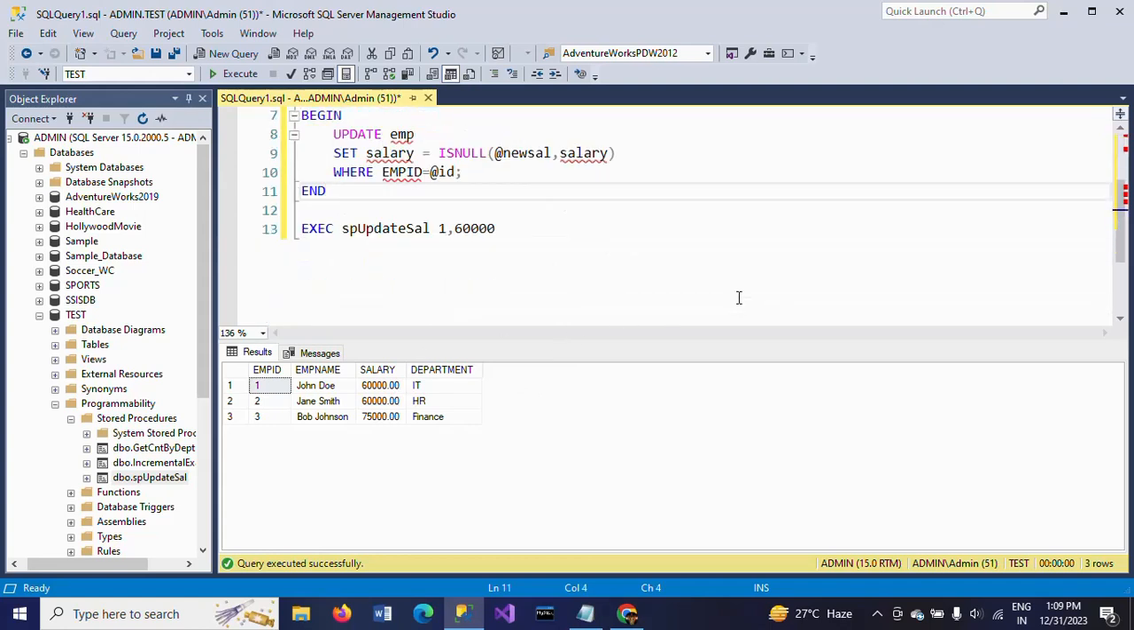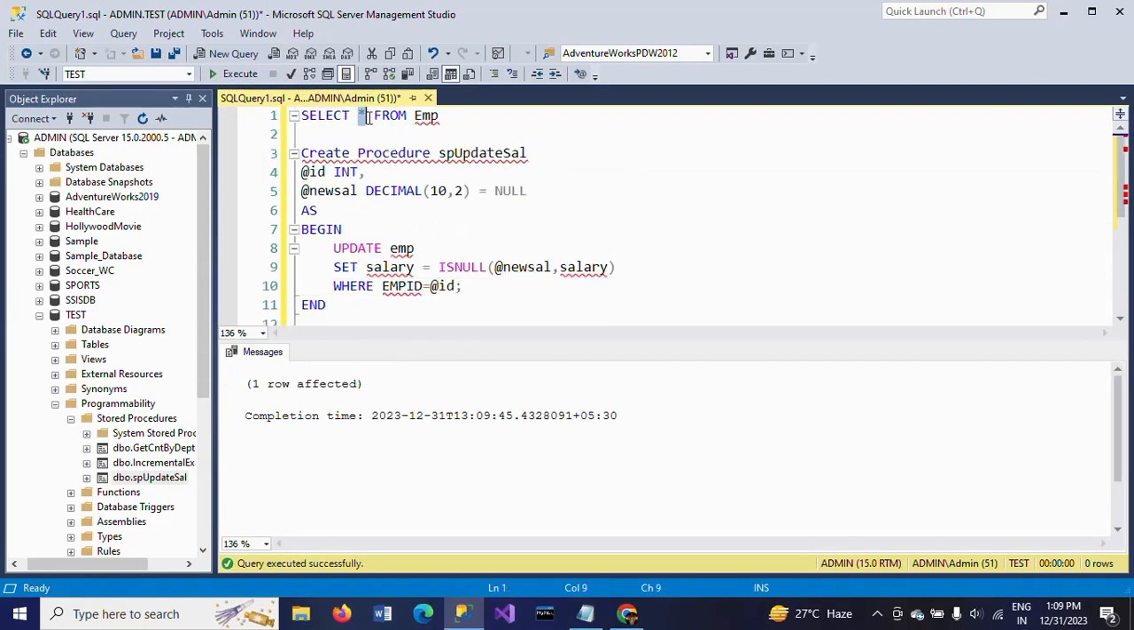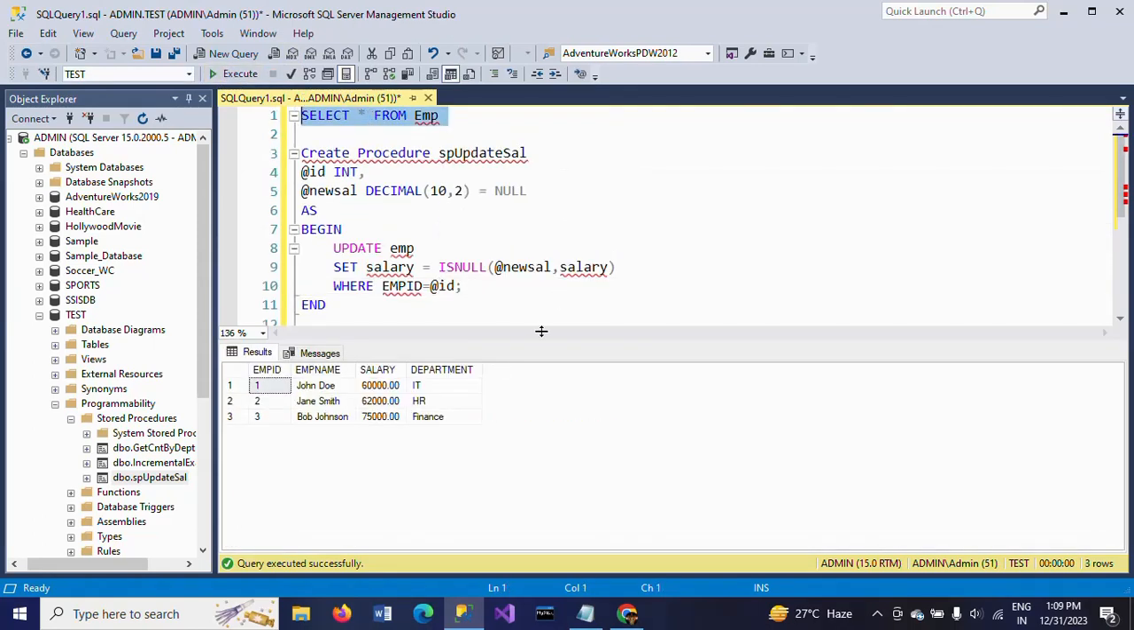In the same way, I want to increase the salary of the second employee to 62,000. So I am taking 62,000 here, with the input ID as employee ID 2. I am executing. Now I select the table. It is showing 62,000.